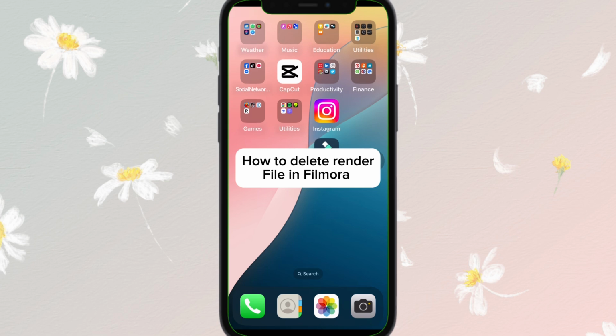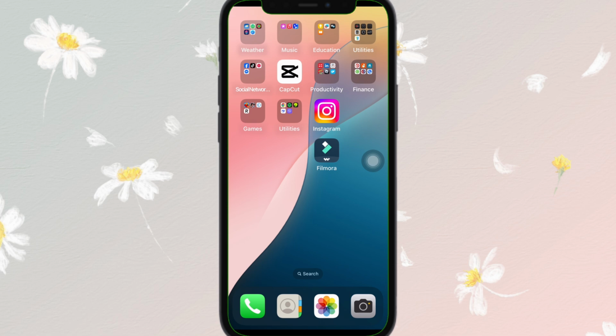How to delete render file in the Filmora app. If you have been using Filmora to edit your photos or videos and now want to delete the files that you have exported from the Filmora app after editing and don't know how to do it, don't worry, in today's video I'm going to show you how to do it, so let's get started.